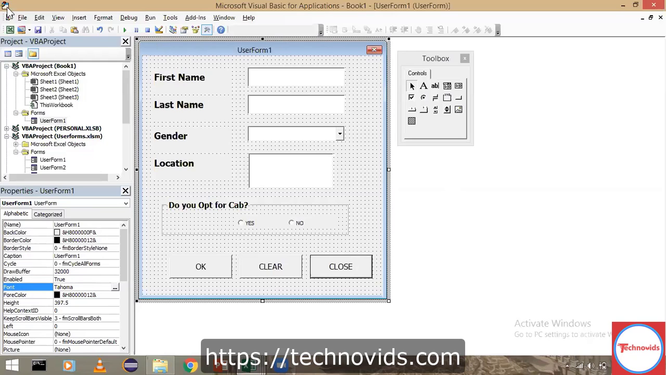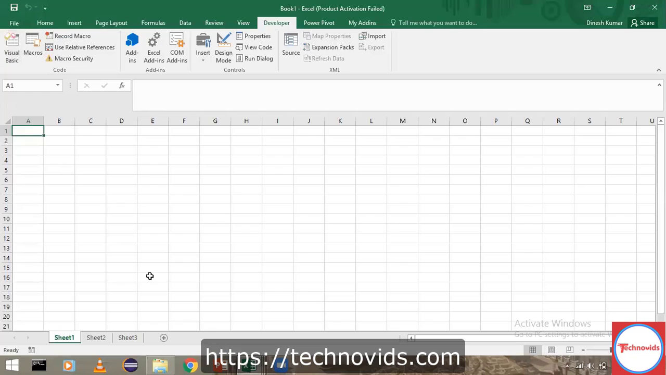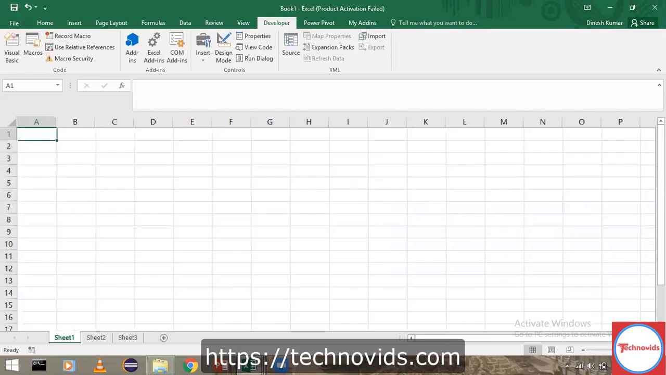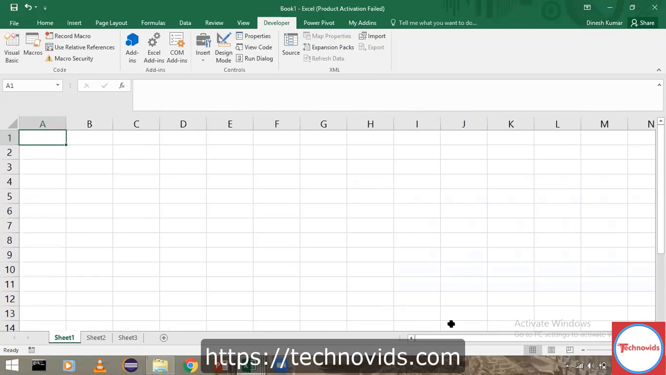Okay. I will go back to Excel. So here in book 1, I'm going to create this user form. Now I'll have to pick up the fields. So I say first name, last name, I have gender, I have location, I have cab to be displayed, whether you want a cab or not. Now, based on whatever your data is there, I want to print your data here.